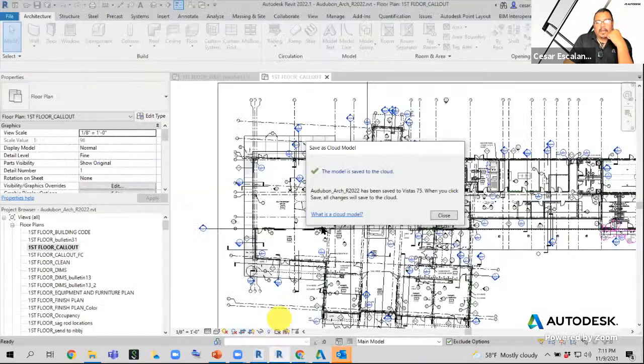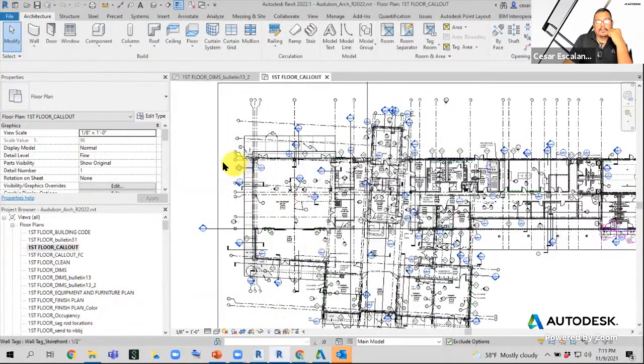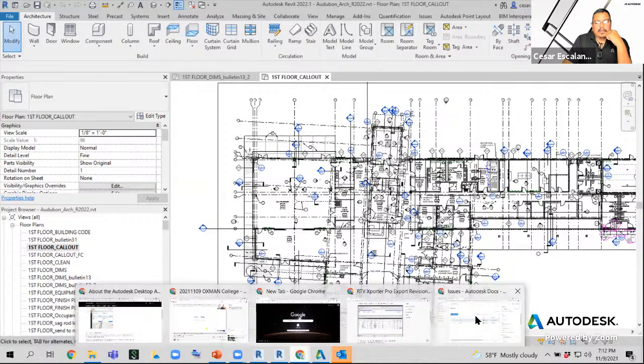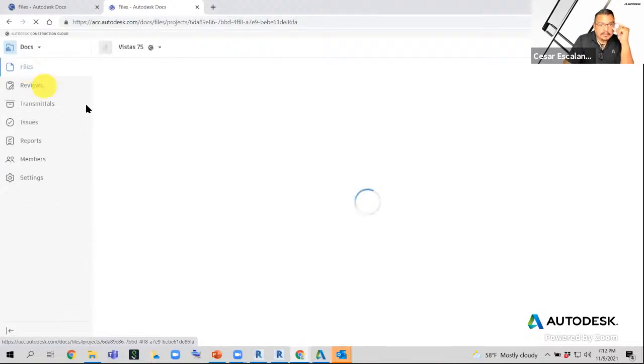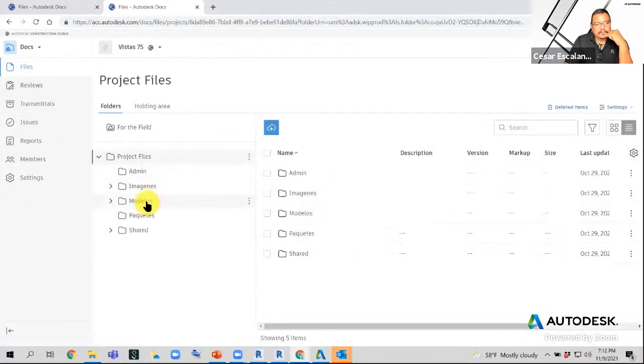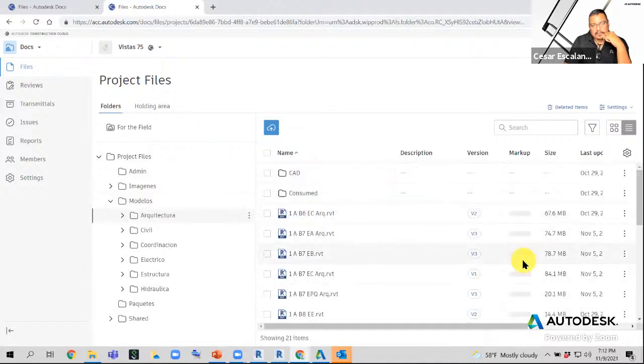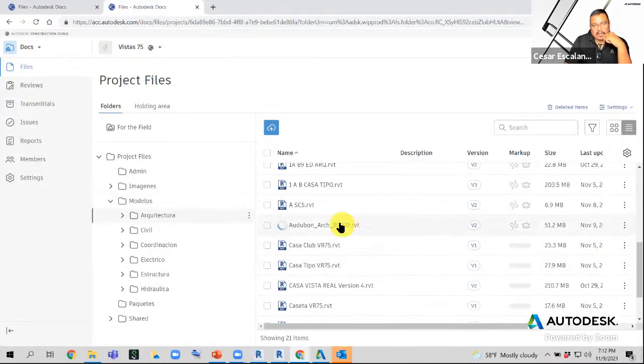And so here the model was saved into the cloud. And obviously I don't have LT. This is the full-flush Revit. Then I'm going to open Autodesk Docs, navigate to where that file is, this Autobahn file. I saved it under the architectural folder. Here is the Autobahn. Oh, I need to wait for this to finish processing.